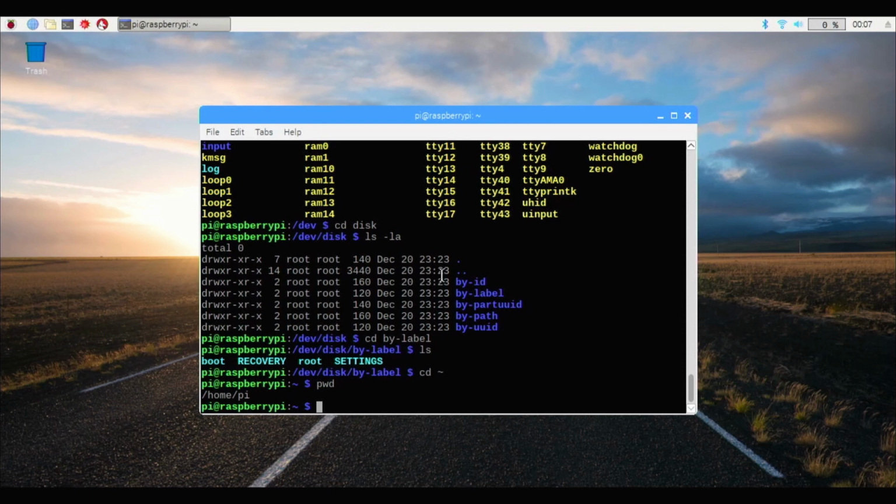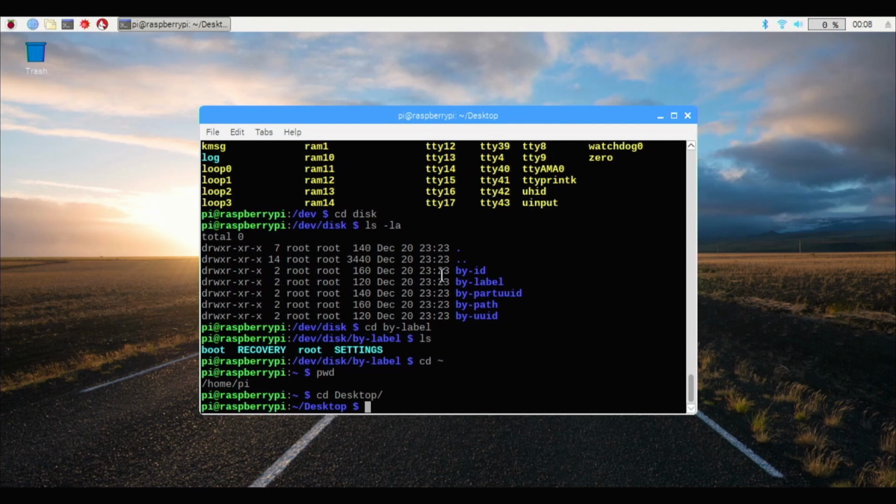Now, let's say we want to create our own folders and our own files. What we're going to do is go to the desktop. And remember, you can always start typing the word and then hit tab and it will complete that for you. Next, we're going to create a directory. The command to create a directory is mkdir, make directory, and then a space and the name of the folder that you want to create. We will call this notes.